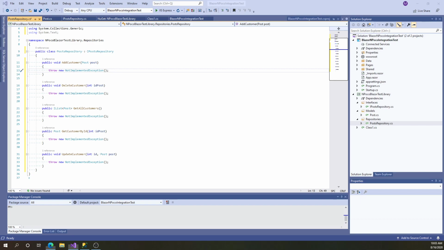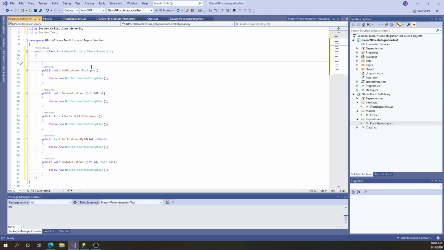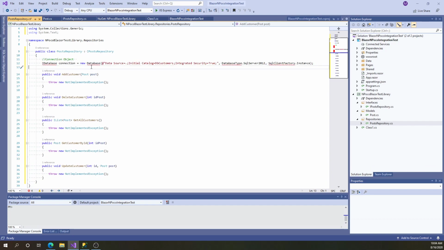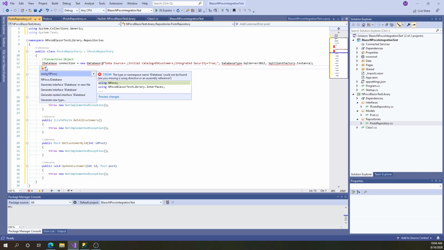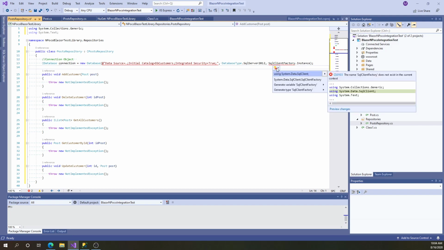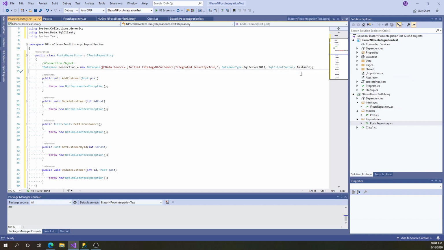The first thing we need is to connect to our database. So here is the naming convention for the connection string. For IDatabase, it also gives me a squiggly now. Let's see what they say. Using NPoco, that's what we want. All right, and here, let's see what they want here. Using System.Data.SqlClient, that is probably what we want and what the C# Corner tutorial also says in its namespace, so let's add that.